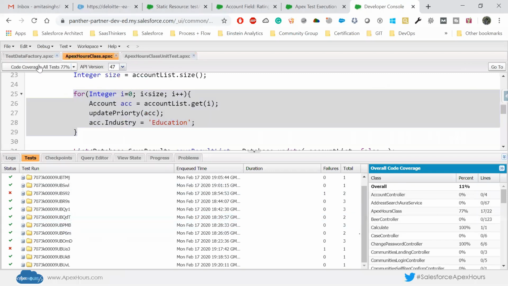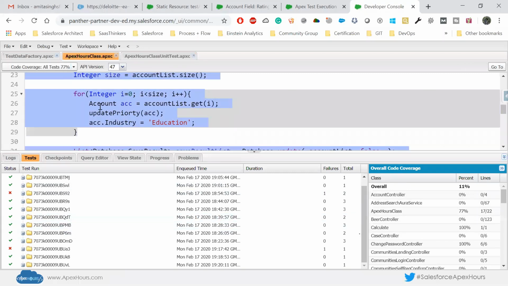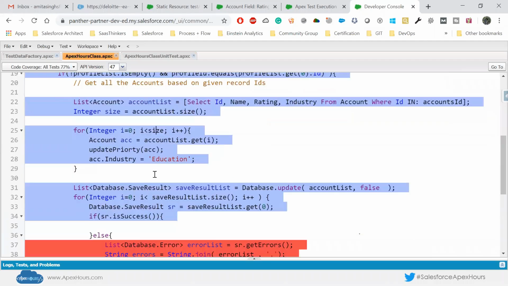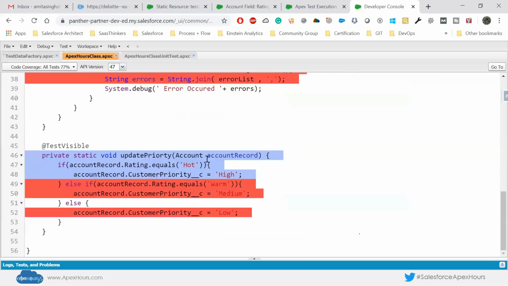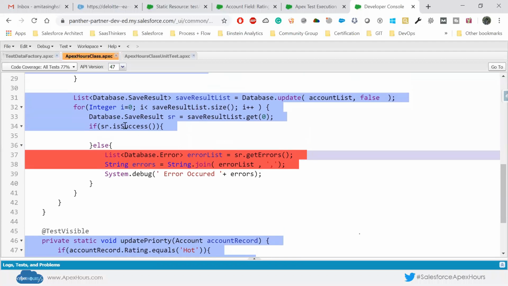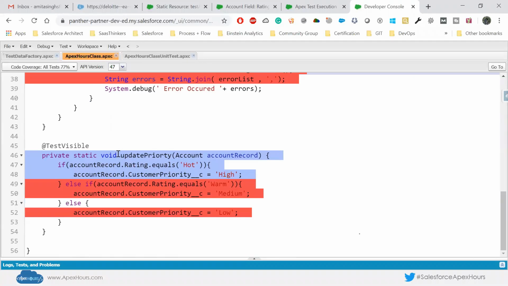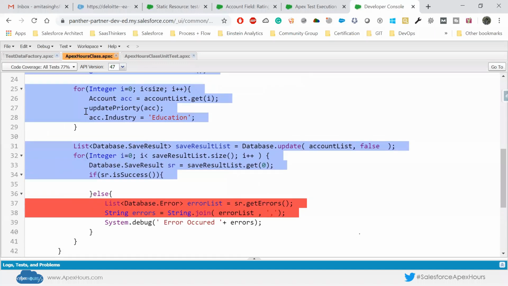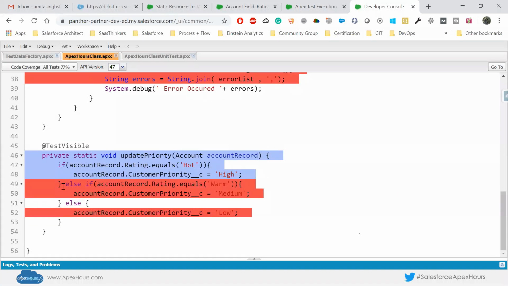Go to our class, click here, you can see the code coverage has been increased to 75%. Now you will see here we have got code coverage for this as well. This method is also being covered. Why? Because if you have noticed from line number 27, we are calling this method to update the priority. But these two are not being covered. Again, we still need to create some combination of records, but we are not going to do that.